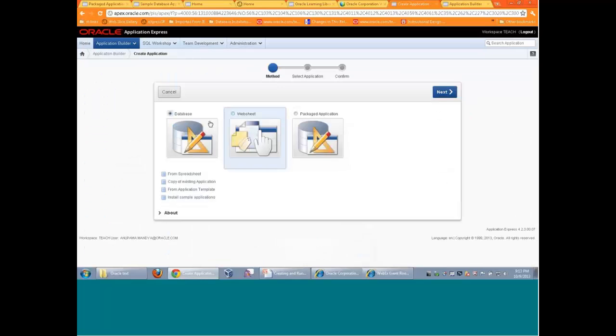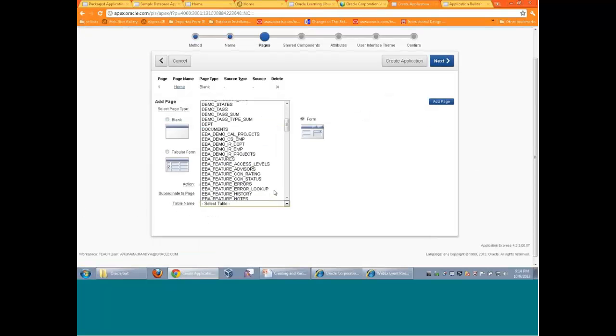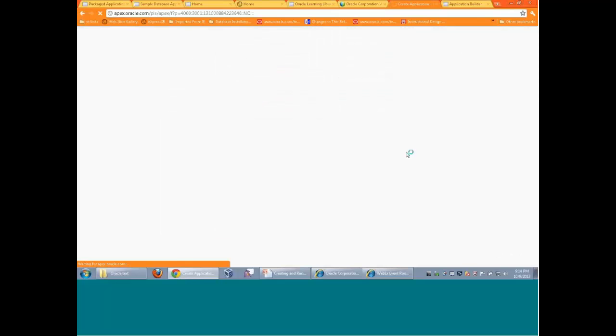I'll give a name to my application. Let me call it responsive theme demo. And I'll click next. Here I want to add a form. I'll select form and I have different tables. Let me pick the EMP table and I'll click add page. So I have two pages currently in my application, the home page and the EMP forms page. I'll click next. I'll accept the defaults and click next.